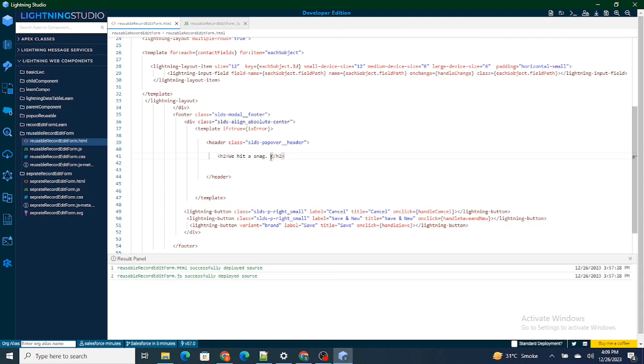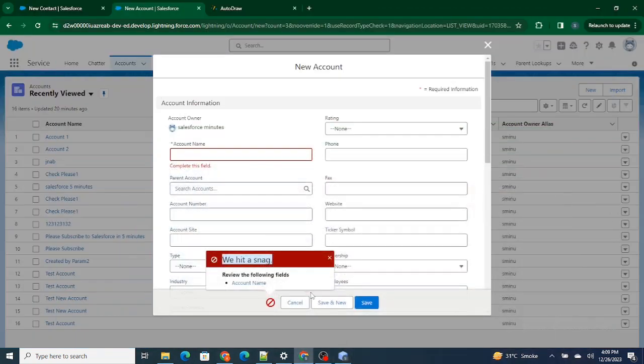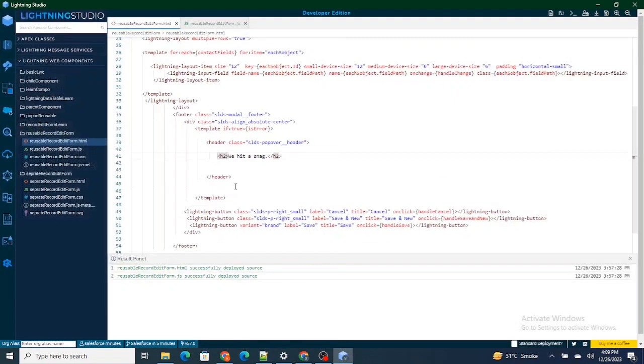No spaces at all. Okay, so I've added the error message, that's fine, but I need to add the CSS as well. For example, if I hover over it, I need to also provide the title of the header. Okay, fine. So let's add some CSS to it and let's look into it.